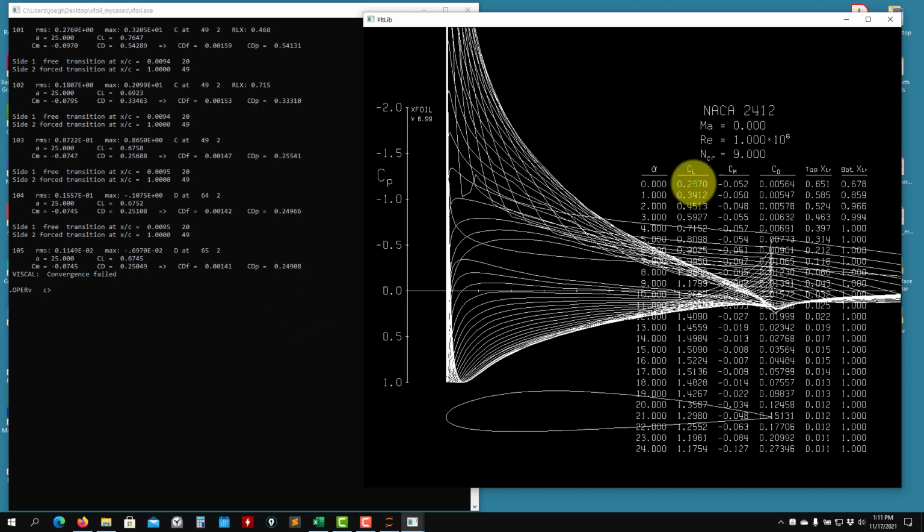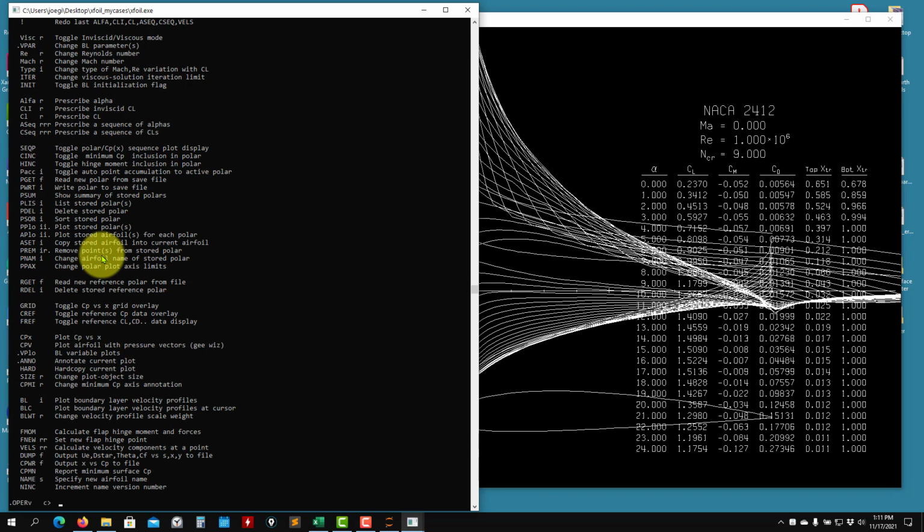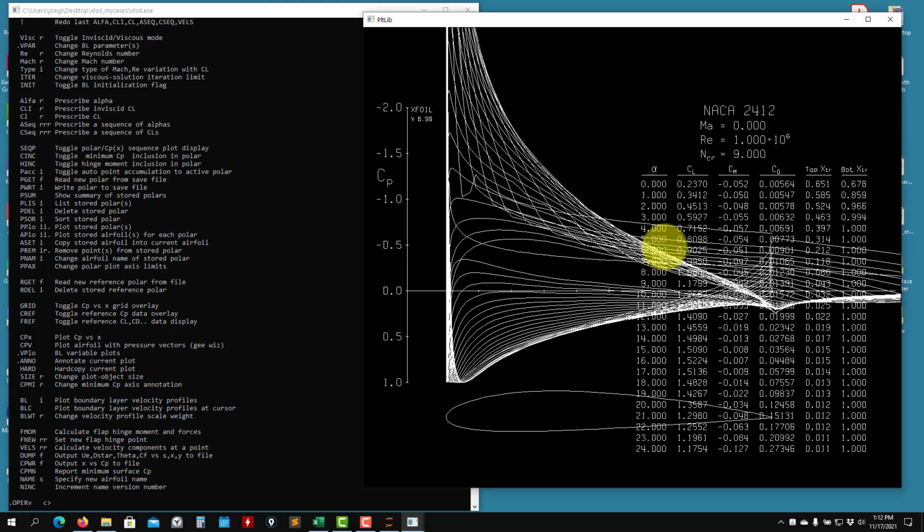But for instance, if you want to save this information, at this point we don't have any information saved. We're running in memory. To save information, we need to use something called polar accumulation mode. See that you have the option here, PACC. Whatever you run is saved in memory, and then you can use it to plot directly here in XFOIL, or you can save it in a text file.